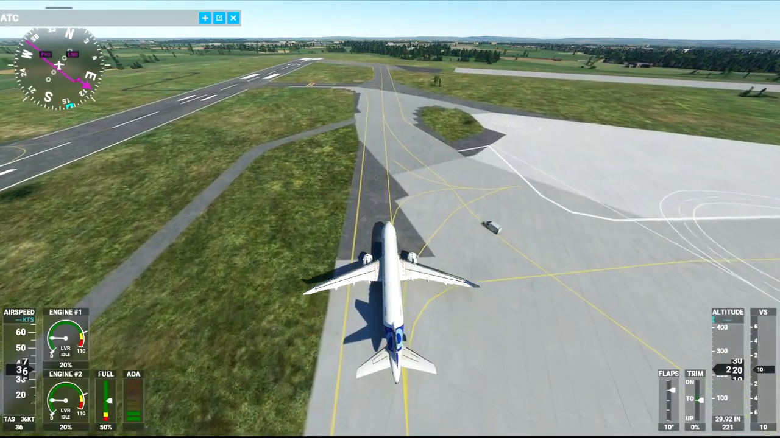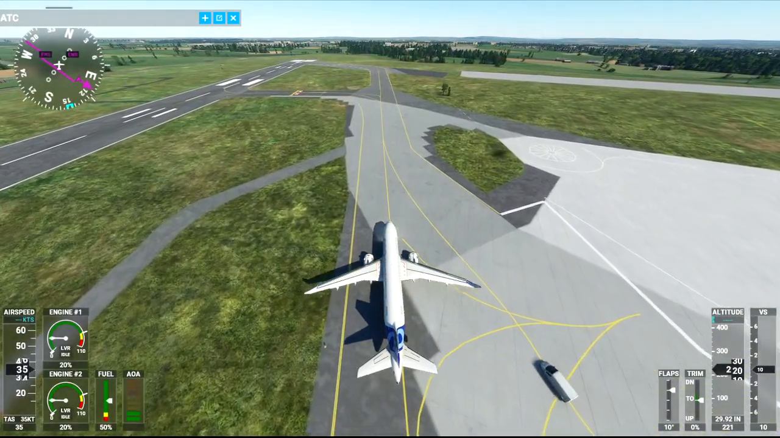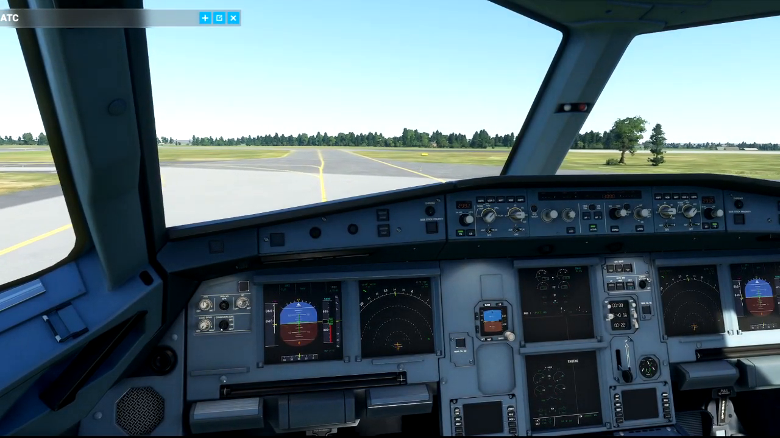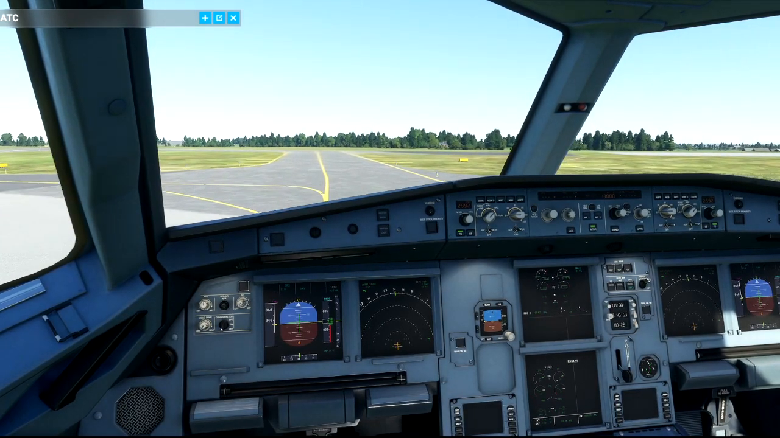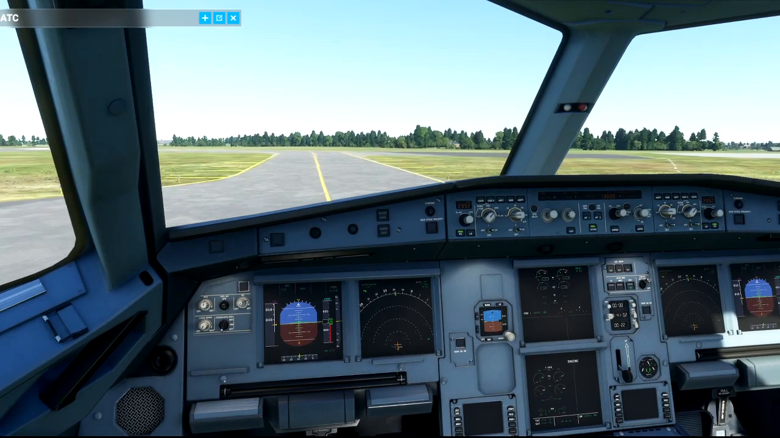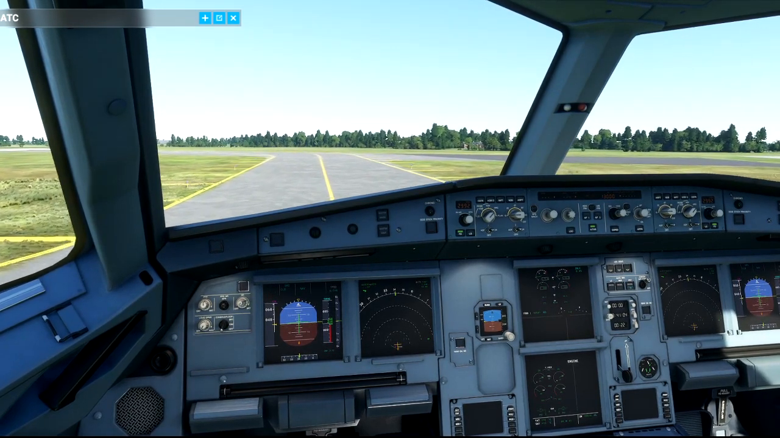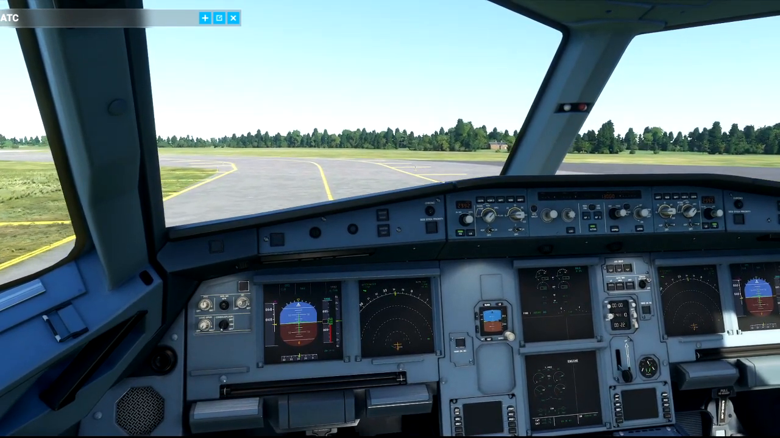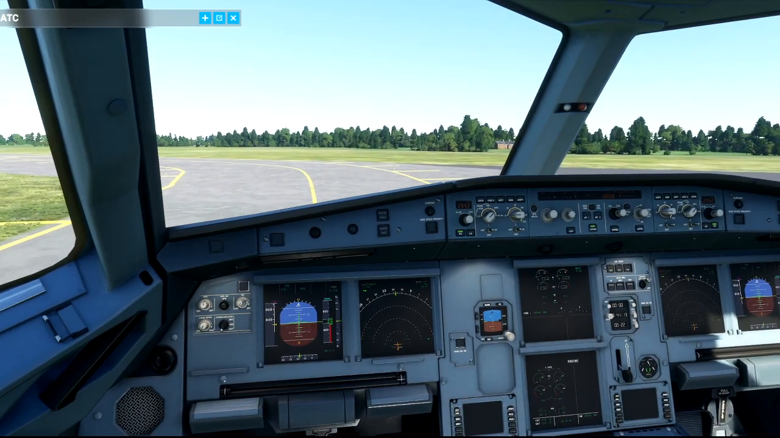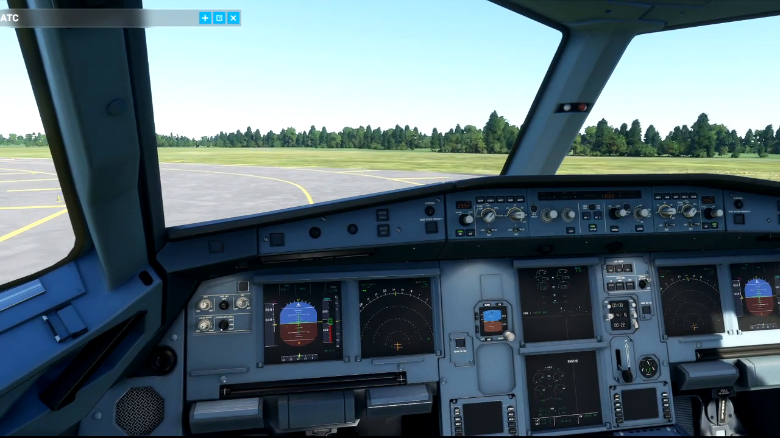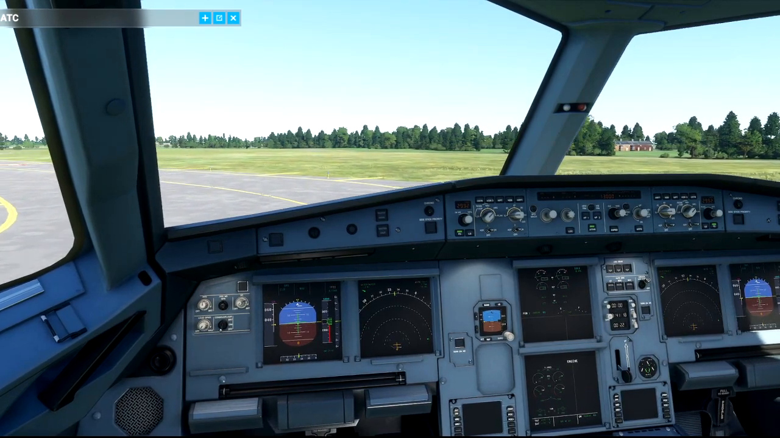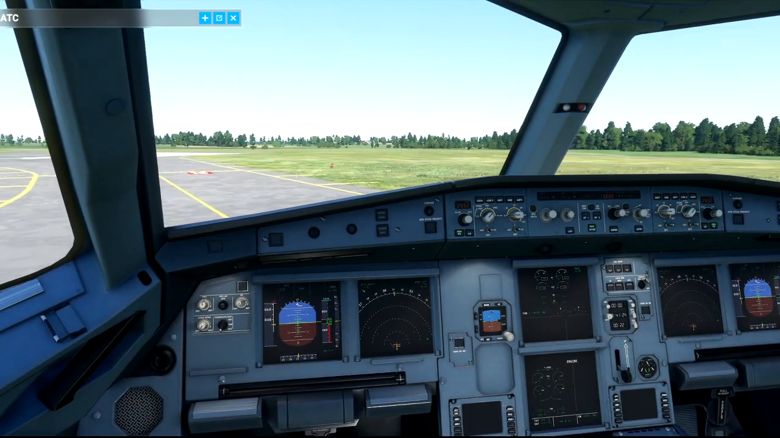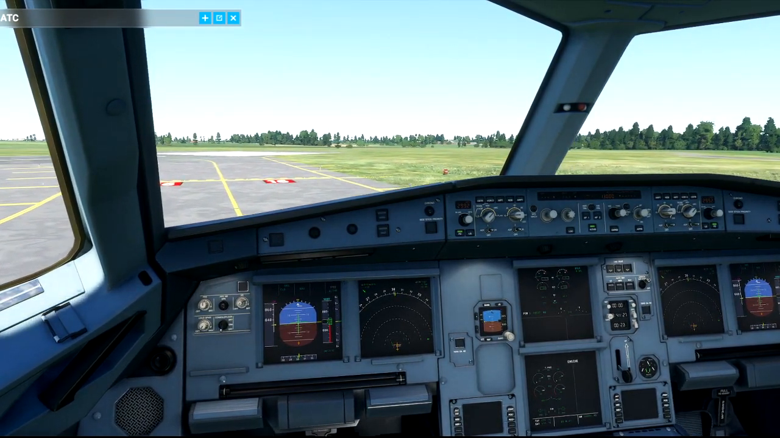So as you can see, we are approaching the end of the runway. We're going to go all the way down to the end. And we're going to see some markers that we're going to stop on as well. A little bit on the brakes. So we can see here, runway 16.